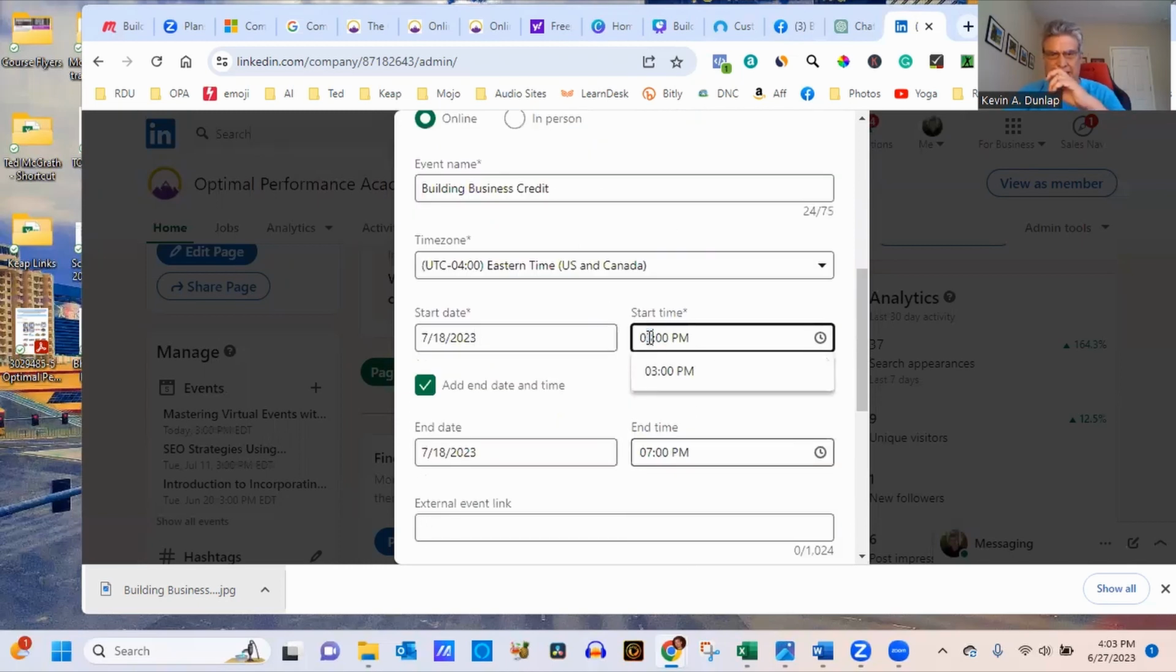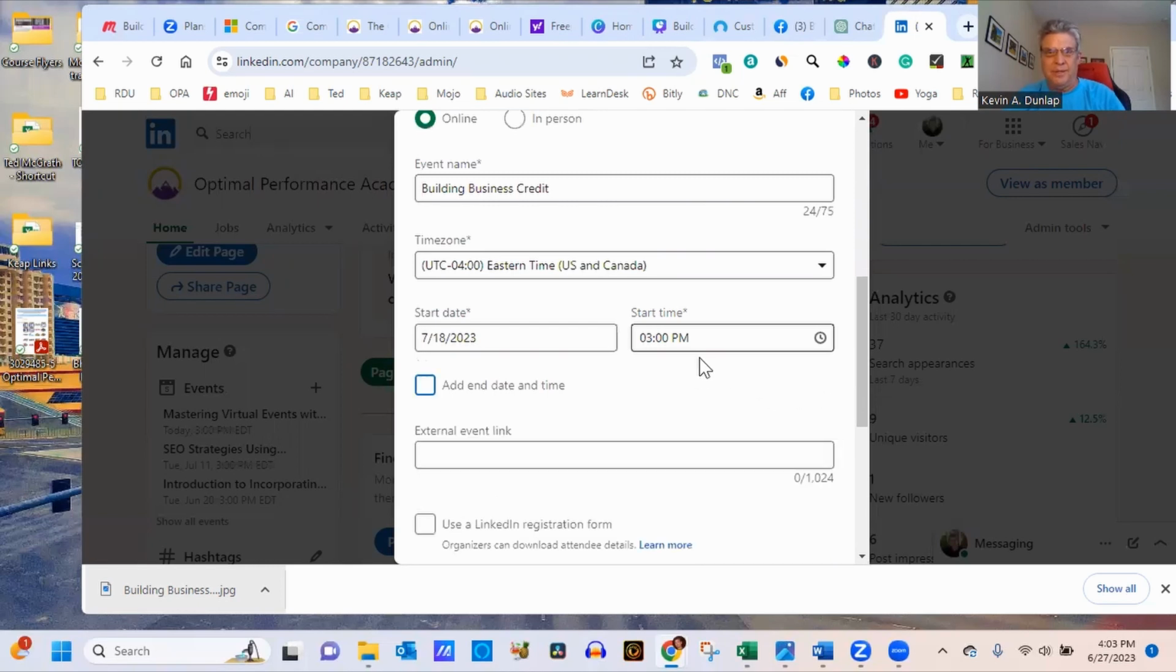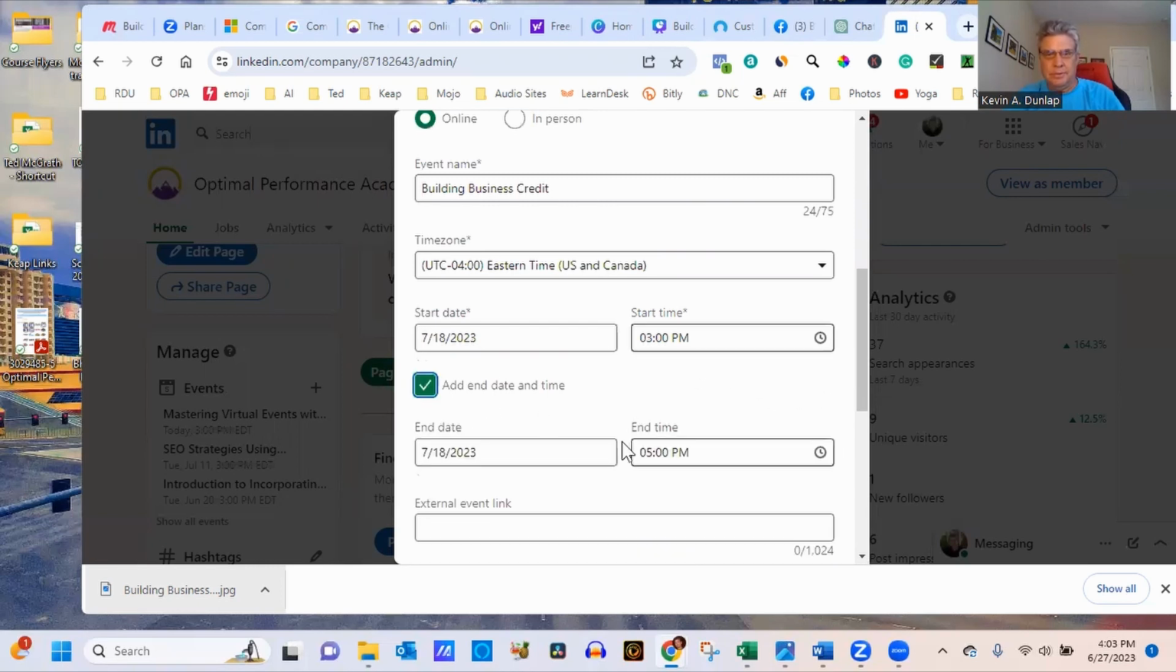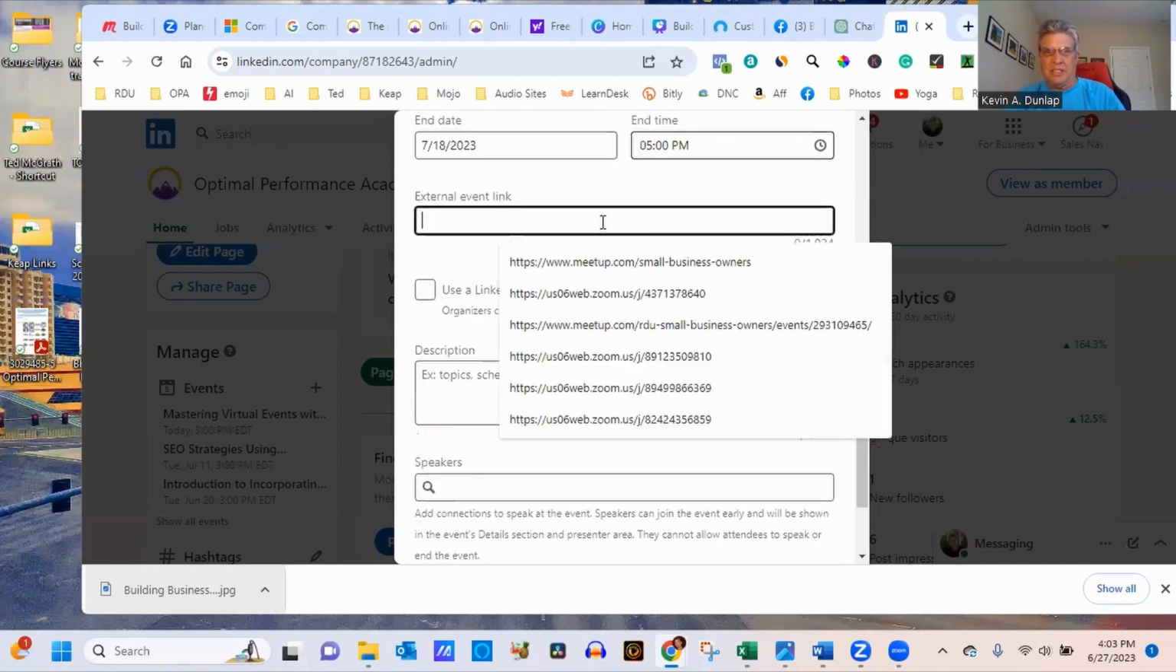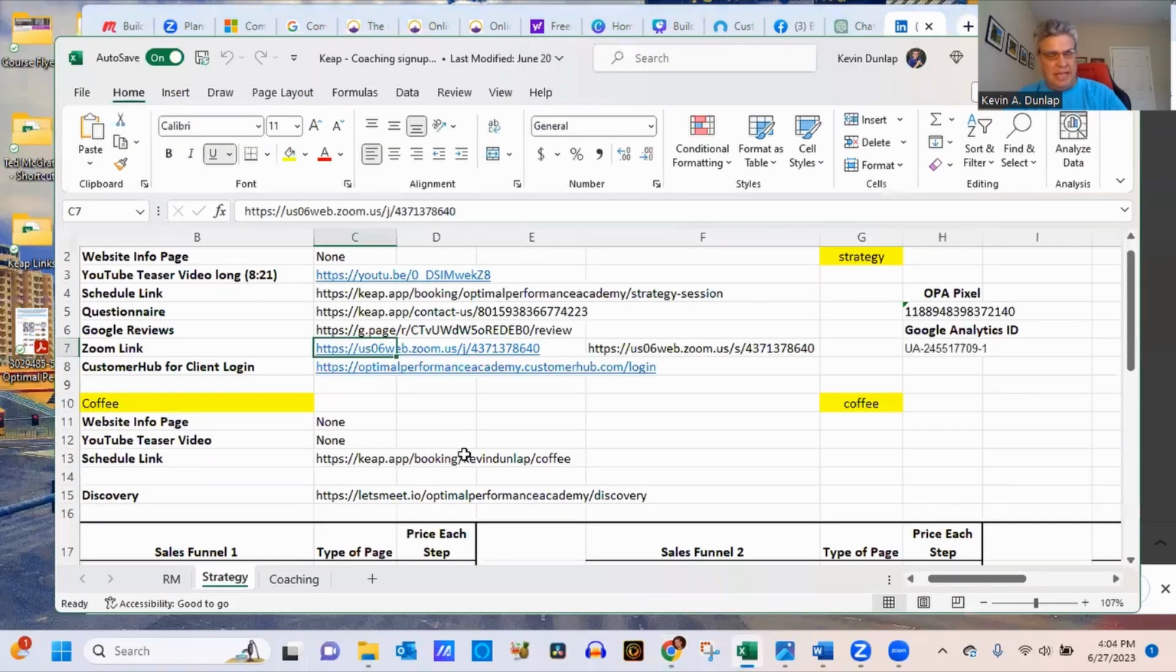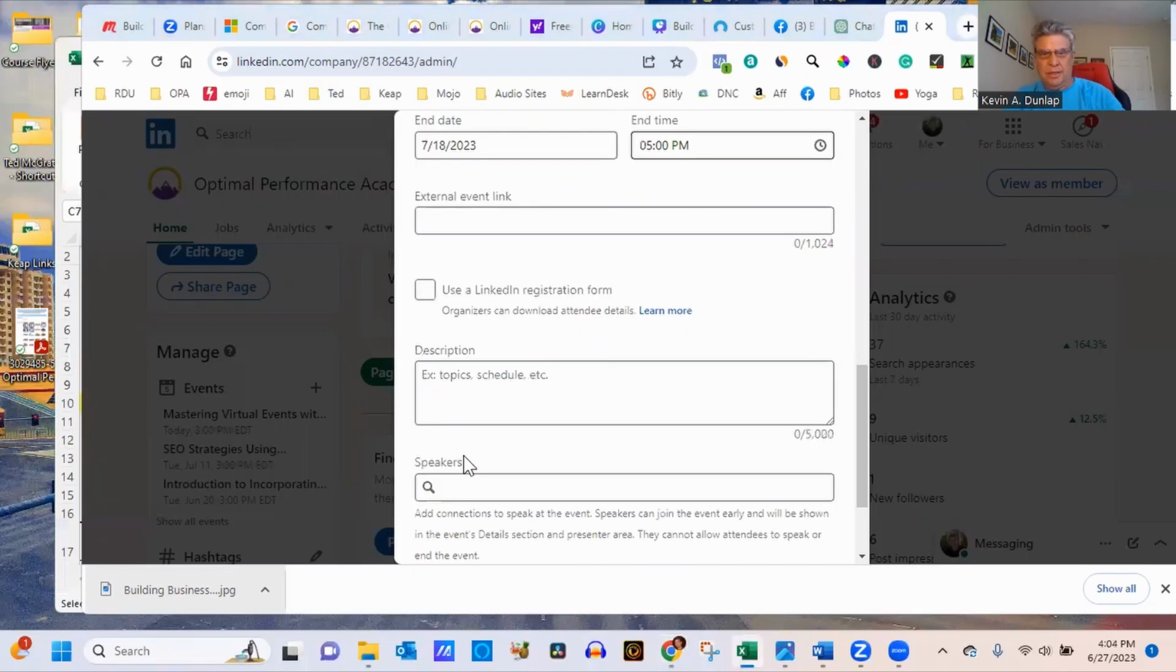I'm going to highlight the 6, change that to a 3. And then the end time, I'm going to highlight that 7 and change it to a 5. So this is now a 2-hour event. I definitely want to show the end time. Add the external event link. So I'm going to go back to my spreadsheet, get the Zoom link, go back and put that in there.